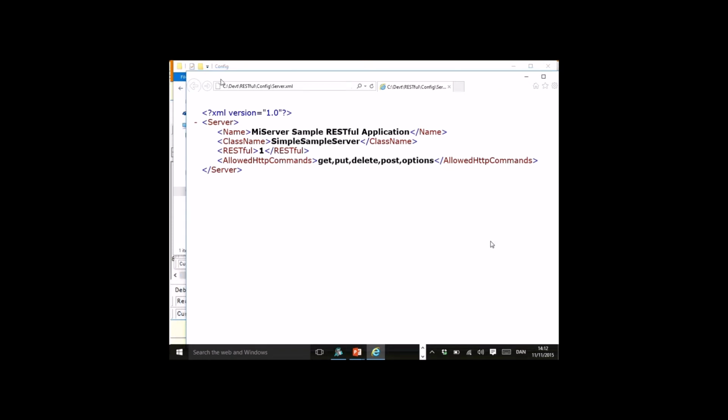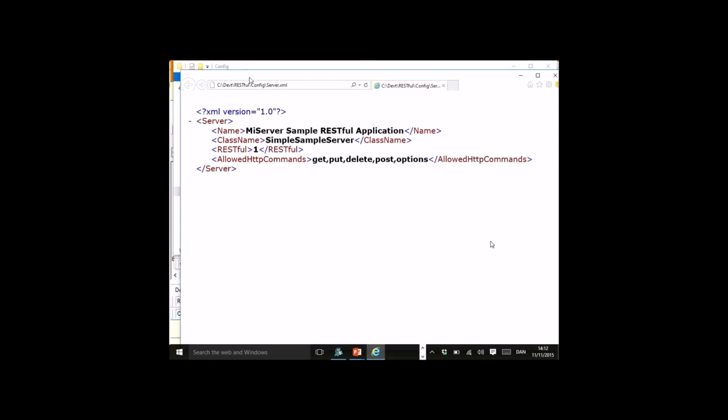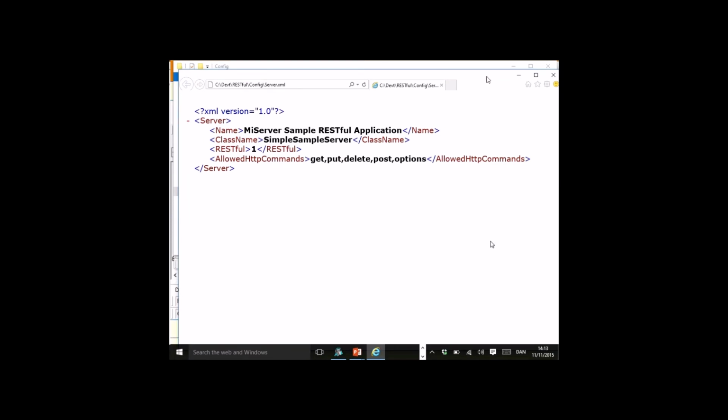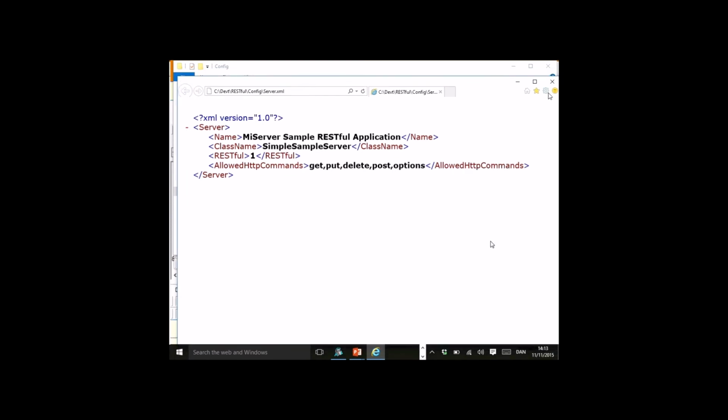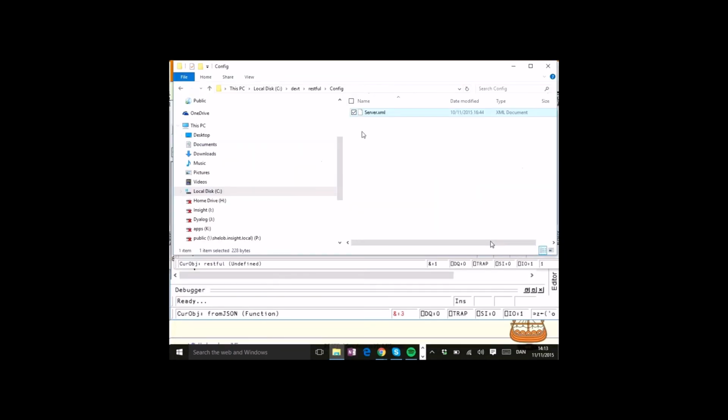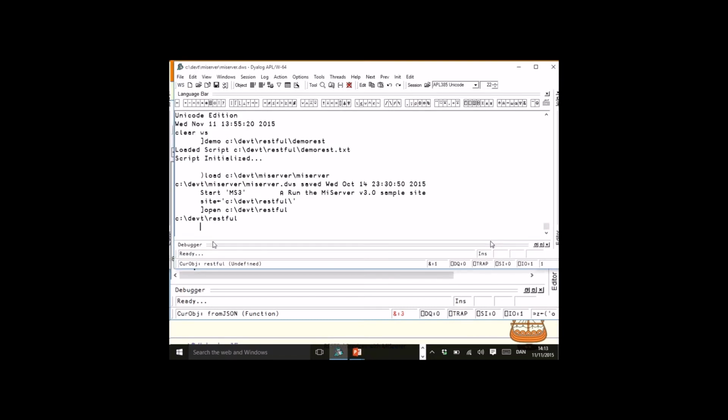And then you have to make the list of the HTTP commands that you intend to support in your REST server. What is the default, Brian? Is it just get or? Well, MiServer itself started out with just get and post. Get and post, yeah. So you can have those. If you don't want to support the others, you can have them turned away at the pass by MiServer. Okay. So now I think we are ready to start the site.